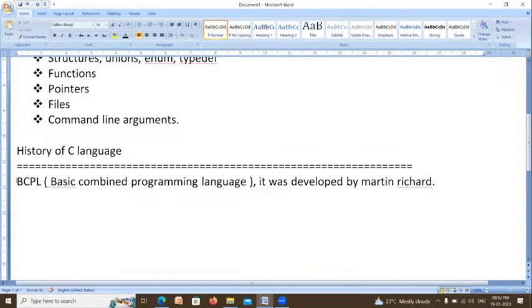At the time of the development of BCPL, there was one operating system called DOS, Disk Operating System. DOS is a single user operating system, which means it can support only one user at a time. Multiple users cannot use this operating system. A single user operating system is not sufficient for multiple users. So they needed to develop a multi-user operating system. To develop this multi-user operating system, they used to write code using BCPL.